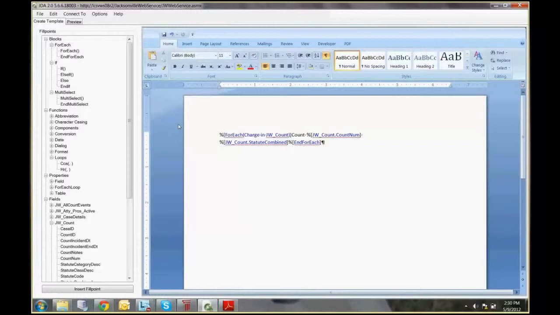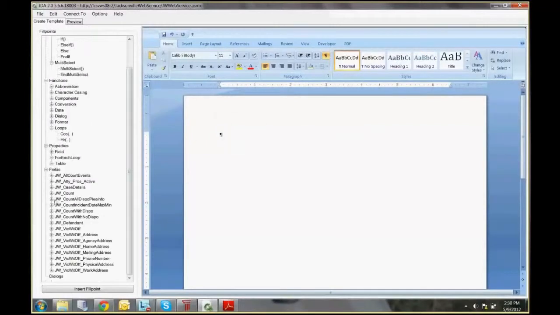So these blocks are probably the most difficult thing I'm going to cover today. You just have to keep in mind that it does take a little bit to get, but once you get it, they're very beneficial to use in your documents. So there's our for each. And then the next item that I want to discuss is a multi-select.